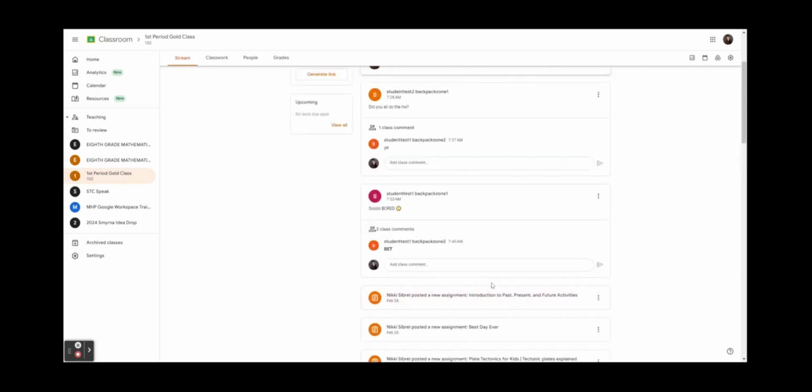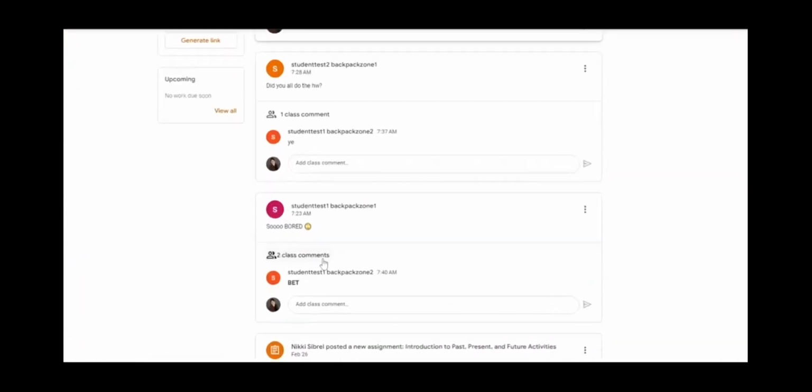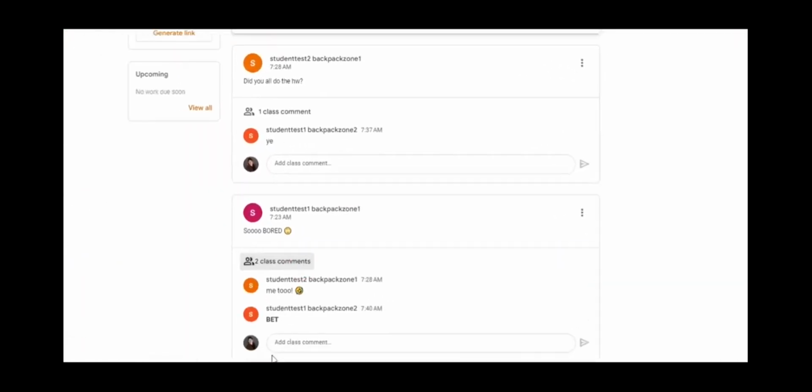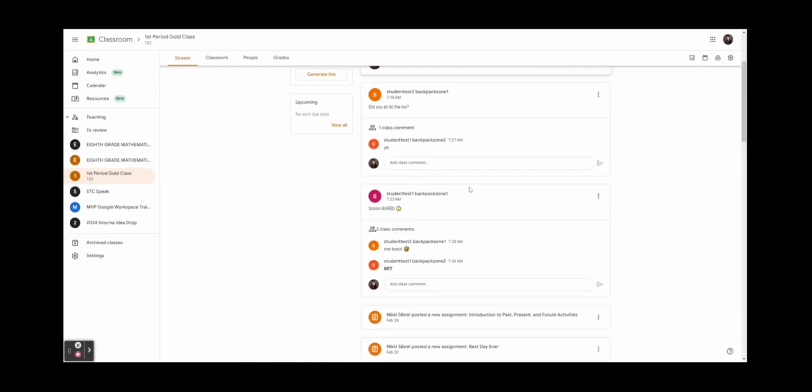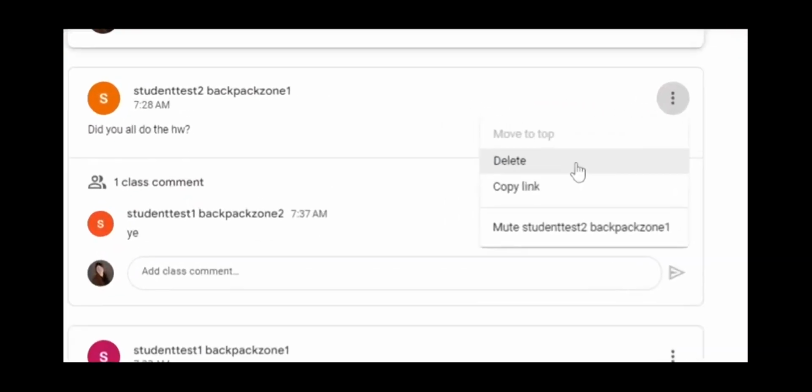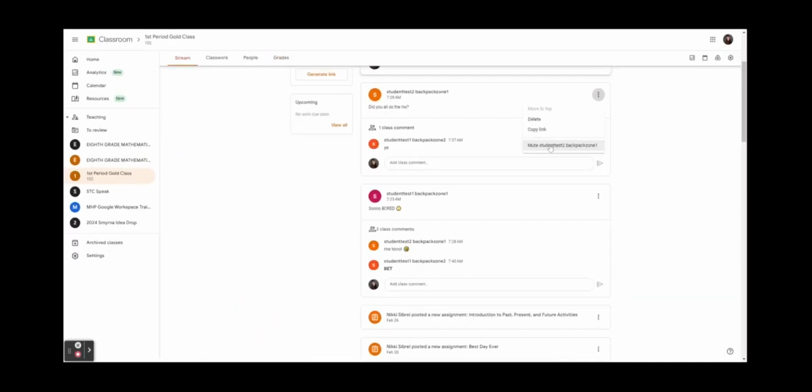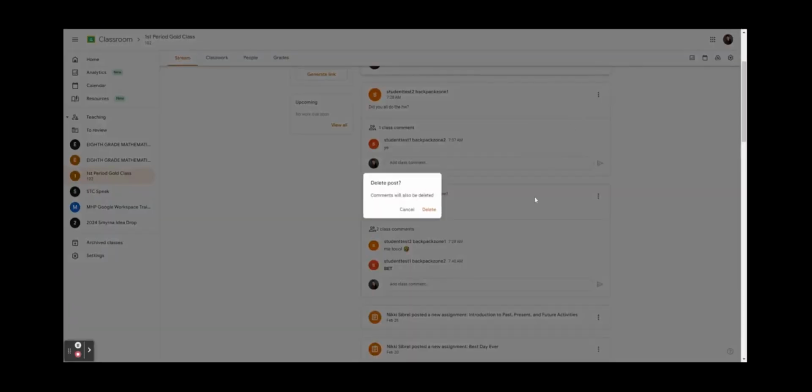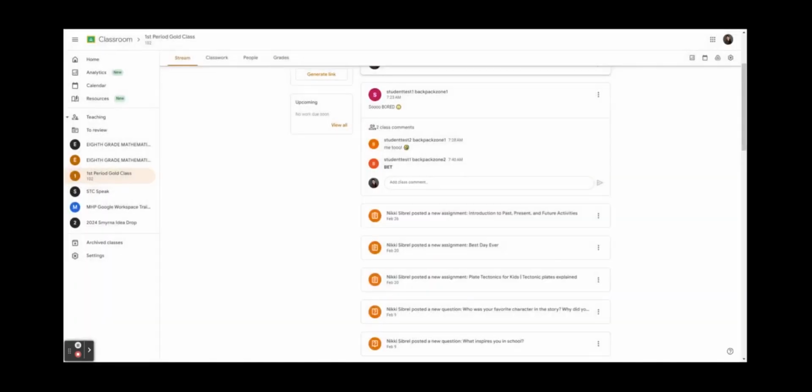To allow the students to still be able to ask questions on assignments, but to stop the individual posts that can lead to conversations like, I'm so bored, and did you all do the homework? We can disable posts for students and allow them to comment only. Teachers can also delete the comment by selecting the three dots and hitting delete. We can also mute students if needed. We'll delete this comment. Yes, do we want to delete it?